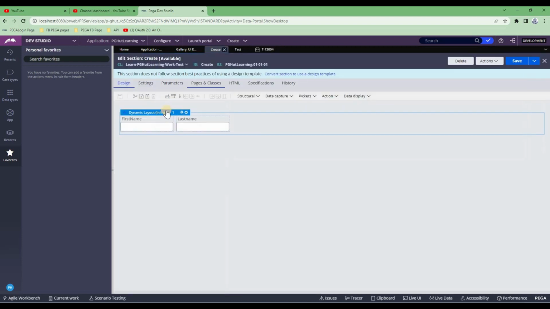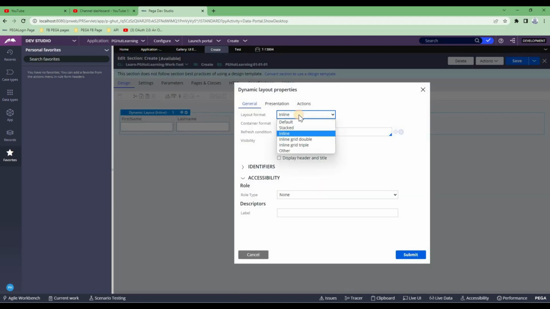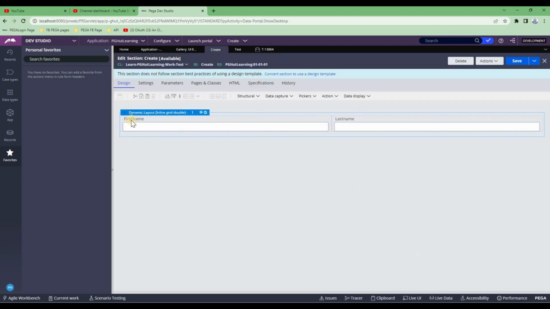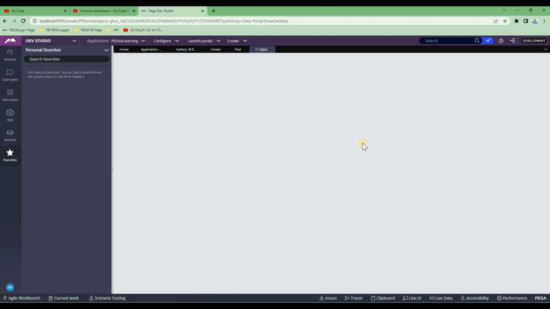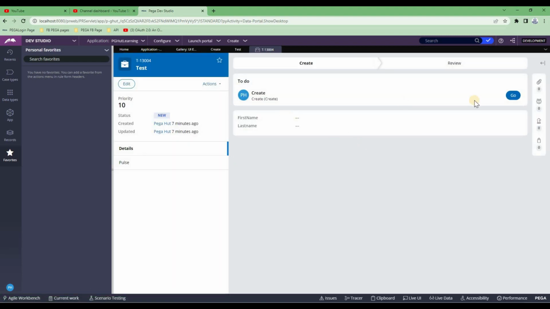So next we are going to change that into inline grid double. Let's say you've got a requirement wherein you wanted to have two columns for a dynamic layout, then you can always choose inline grid double, and automatically what this dynamic layout will do is it will take the entire width of your screen, divide it by two, and based on that it will spread your properties accordingly, or the text input accordingly.